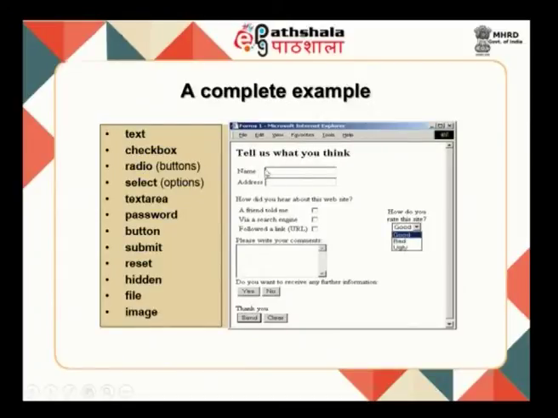Here you have created two text fields, some check boxes, a drop down menu, and a text area. You have created two buttons: this is a submit button, send, which will send some data to the server, and there is a reset button which is given as clear.